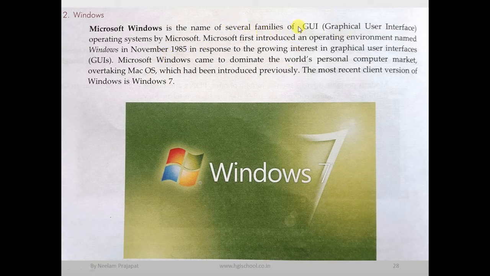These several families of GUI operating systems are by Microsoft. Microsoft first introduced an operating system environment named Windows in November 1985 in response to the growing interest in GUI.